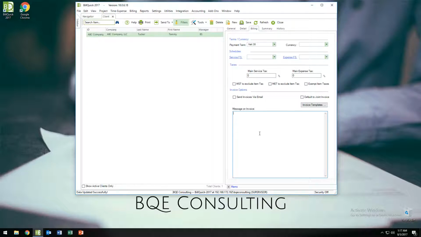Message on invoice is pretty self-explanatory. I can explain that to you real fast. It's simply something that shows at the very bottom of your invoice on every invoice that you create for this client. And basically it's some kind of message. Now, we do have message on invoice at the project level. So just like the fee schedules I talked about, this will default to every single new project you create for this client, but you can change it at a project level.